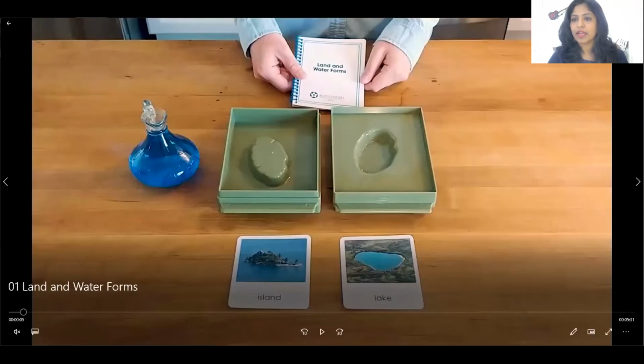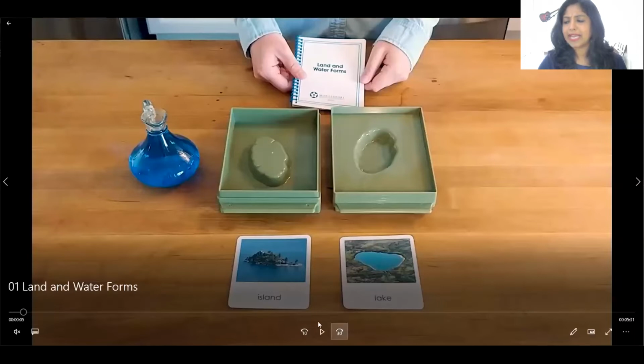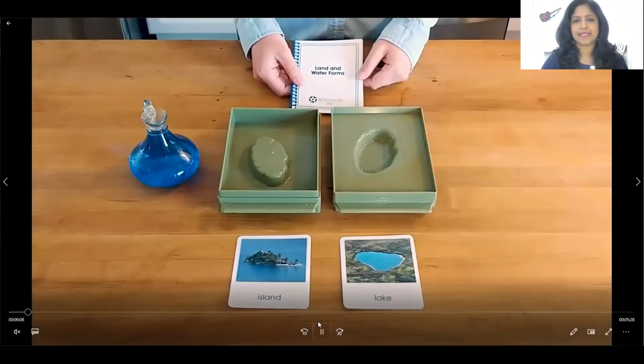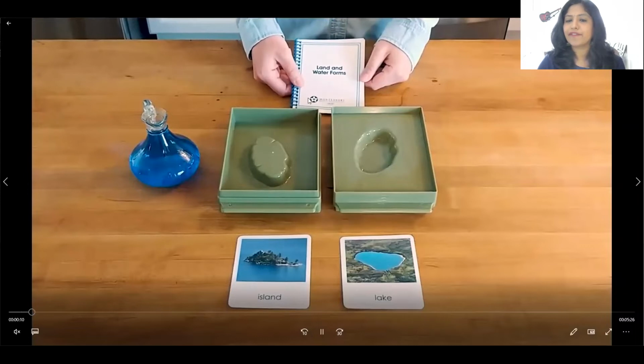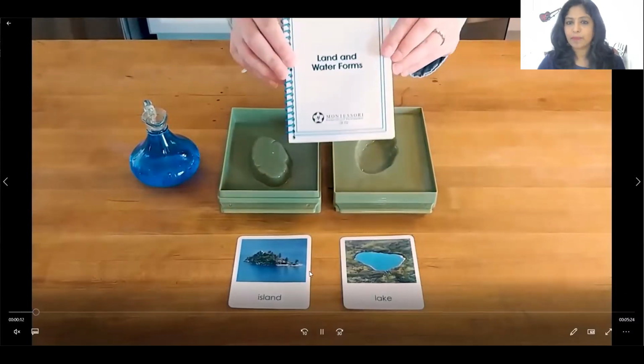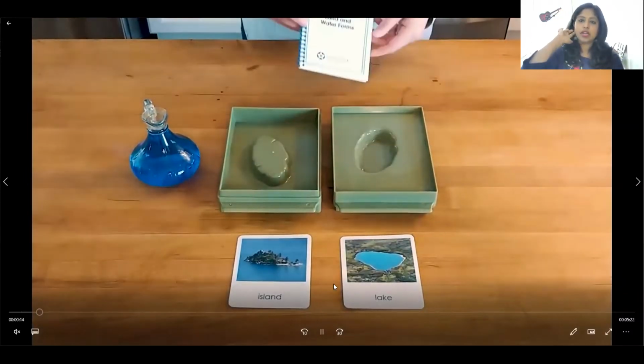This is the material that we would be using in our classes. It's called the land and water exercises. So here is what you see, the definition card book, and you have the picture cards. So that's the definition book.